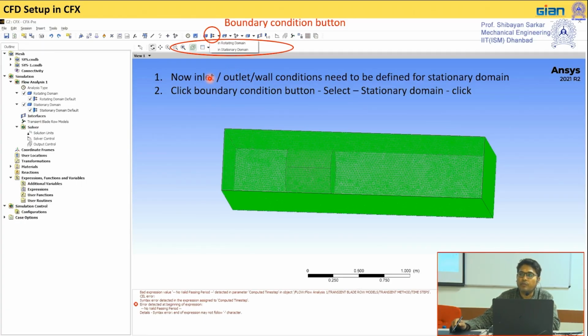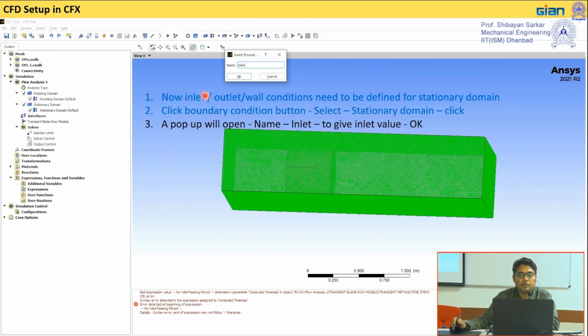Because so many components will be arising for similar types of things, you have to give the name properly, otherwise you may be lost in the middle. So ultimately, now we will be giving the boundary condition at the inlet and at the outlet. In general, for the boundary condition inlet, here I am putting the inlet name.